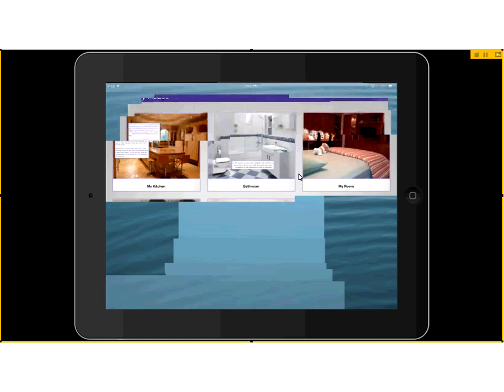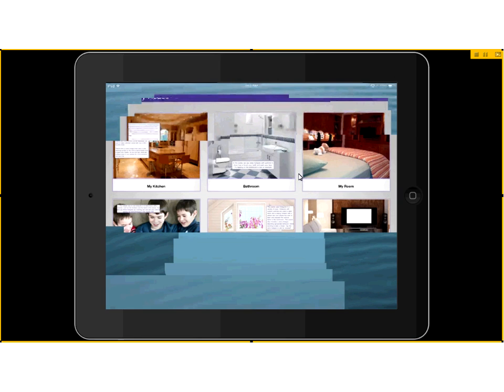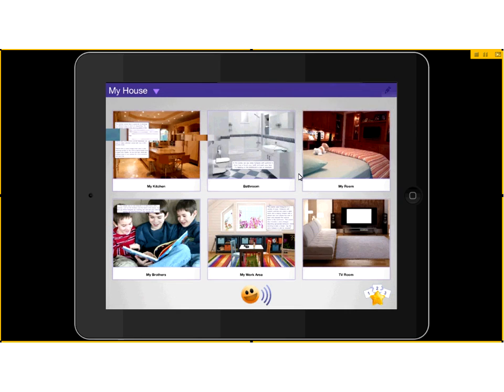So it does a number of different things. There's lots of different components to it. So there's a visual scheduler. It takes you through scenes, and I'll show you what that actually means in a minute. And it has a sentence builder component to it as well. I'm going to start with the visual scheduler. Down here at the bottom on the right, there's a star with 1, 2, 3. That's the icon for visual schedules.